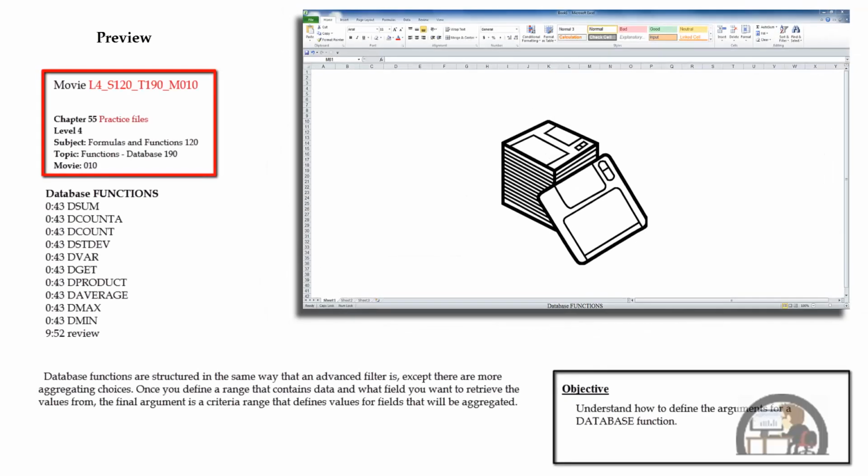This movie is on database functions. It's on 10 database functions, but the good news is that once you understand how to set up and define the arguments for one of these functions, you can set up all of them.